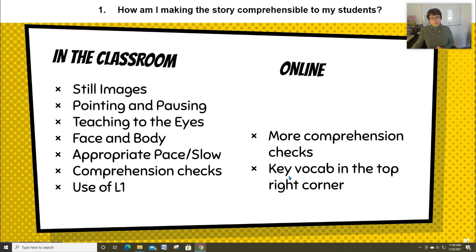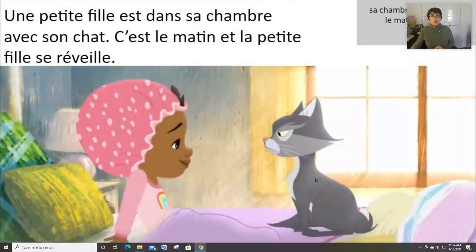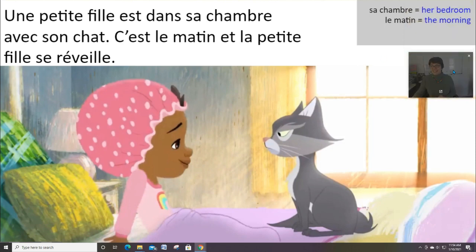Online, I have also found that putting the key vocabulary in the top right corner of my screen really helps the students. And that is because, as you saw in the video, I can use my whiteboard to write if I need to. But when you're teaching online, you cannot do that. So let me show you what I mean here. This is an example of movie talk that I have delivered virtually. Let me move myself out of the way here.